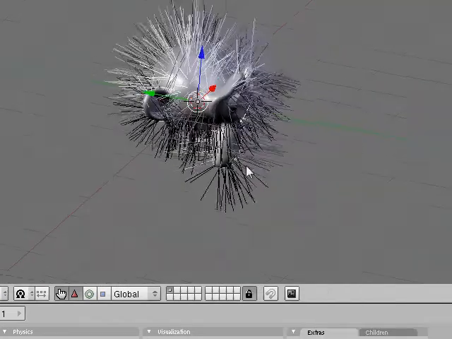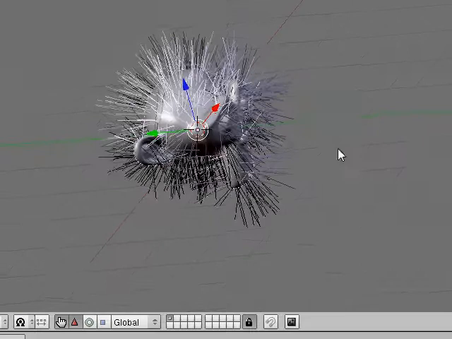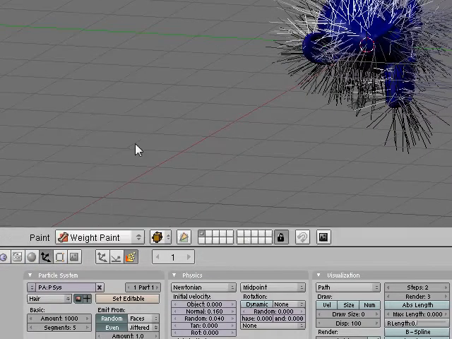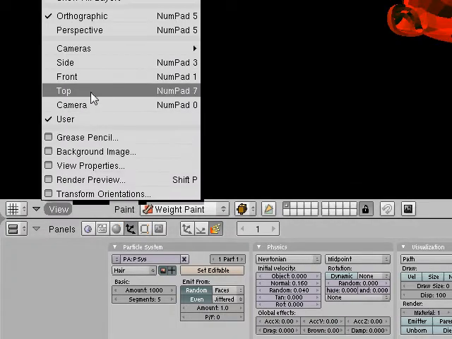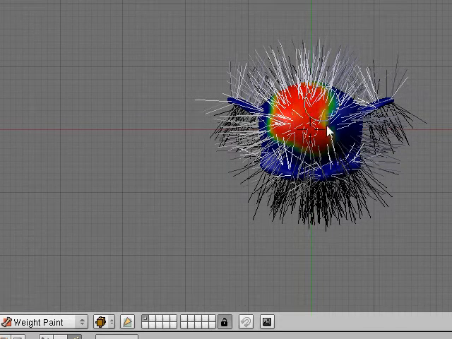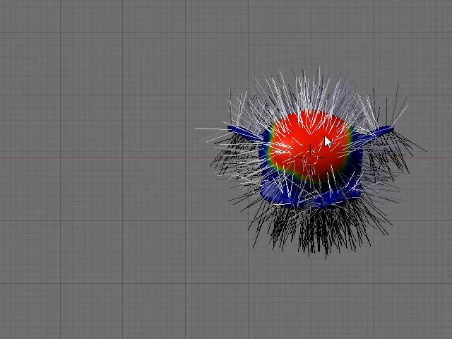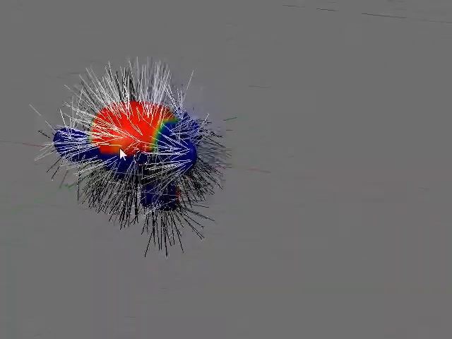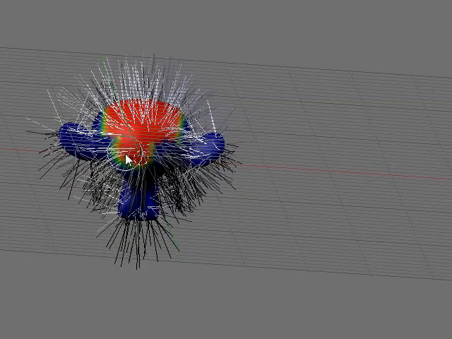So, what we're going to do is go into weight paint. And what you're going to do is go to view, top, and select where you'd want the hair to be. Alright, so I have all the spots that I want the hair selected, so go back into object mode.